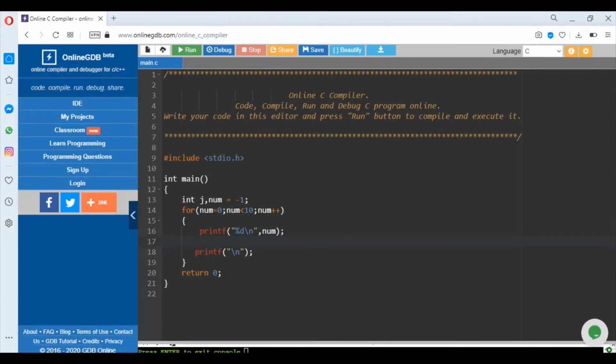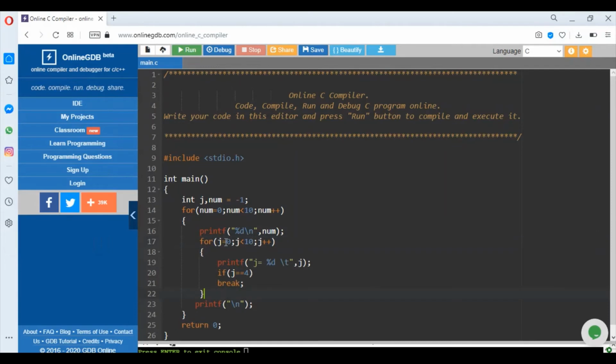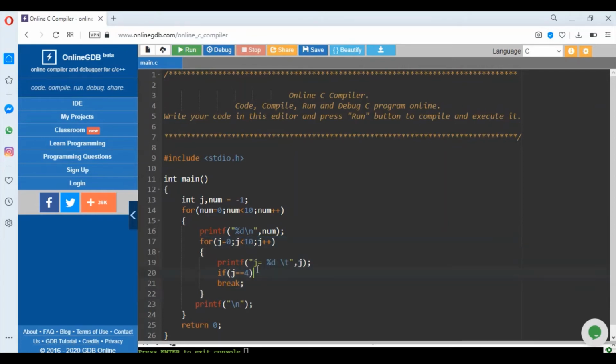Now let's see the example with an inner loop. Okay, so let's just add an inner loop here. So I have added a loop, the same loop I have added here, which will be doing the same thing. For j equals to 0, j is less than 10, j will be incremented and j's value would be printed here. J equals to percentage d, the value would be printed here. If the value of j is equal to 4, then it will break.